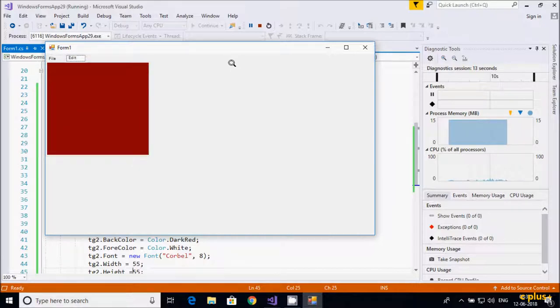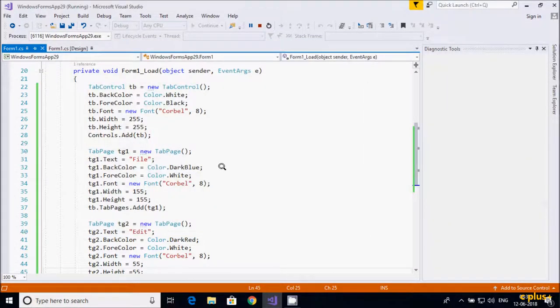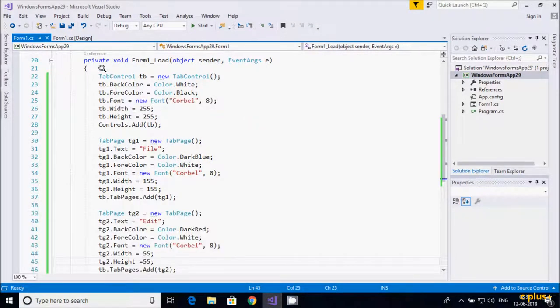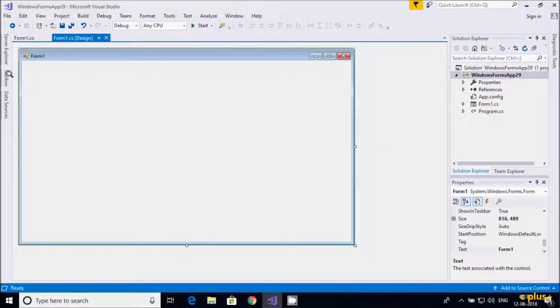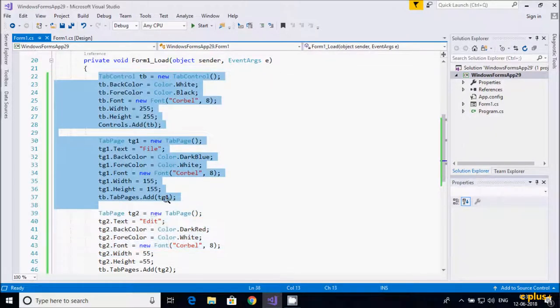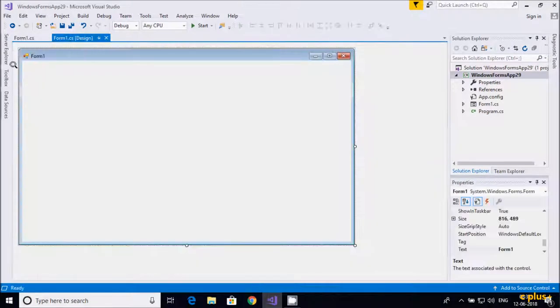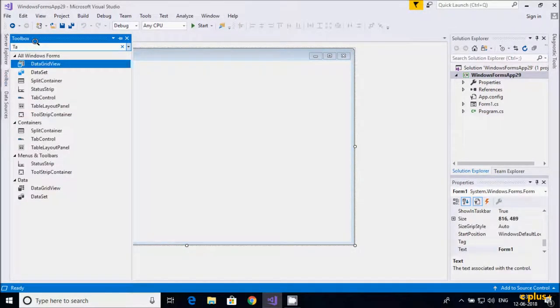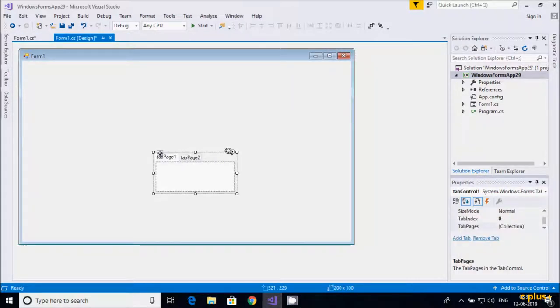So fine, added. This is the way we can create a tab control by writing this piece of code. This is the form, and this is the code to create the tab pages, or you can directly create them by drag and drop. You can directly do drag and drop. So tab control here, you need to click on this option here.